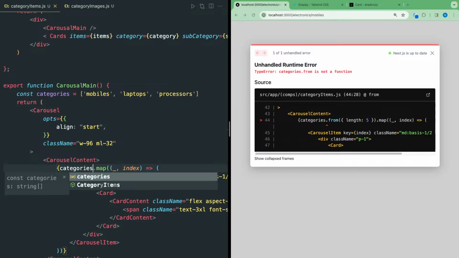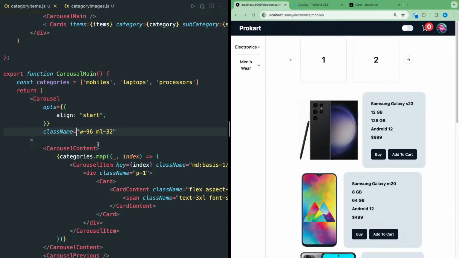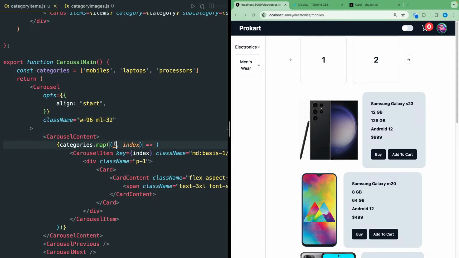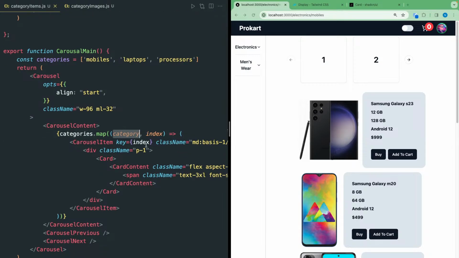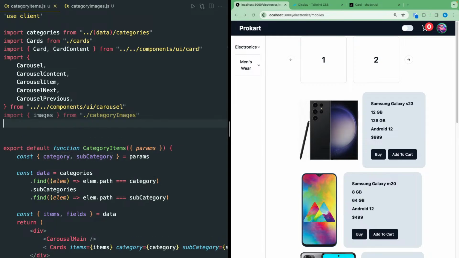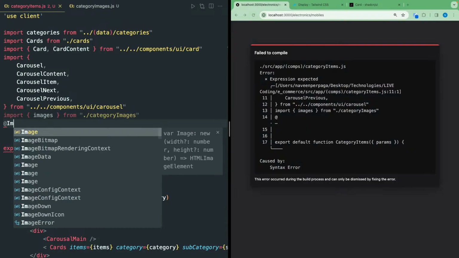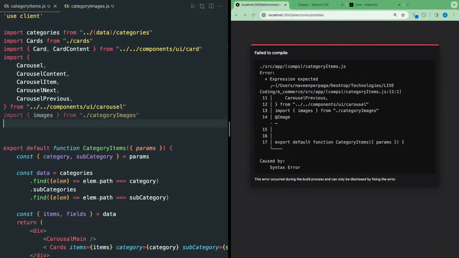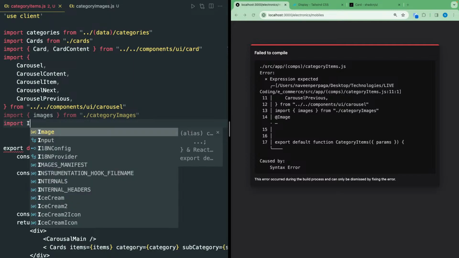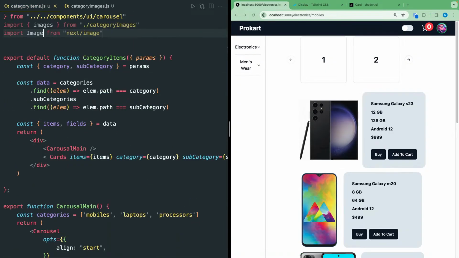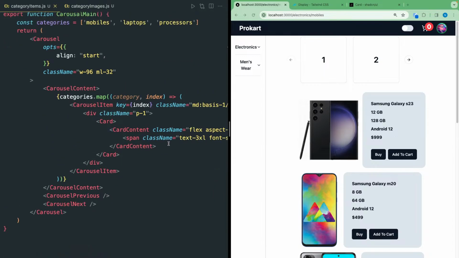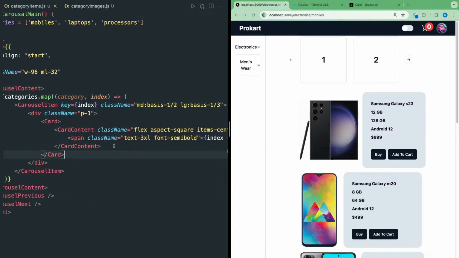We will remove this length, and that category, and we need to also add the image from next image, and I can use it inside, actually have a card.